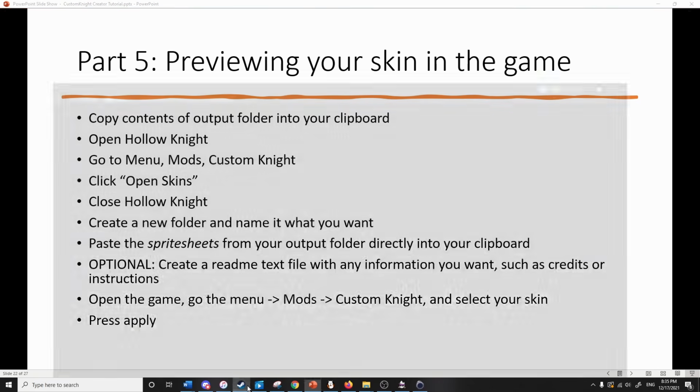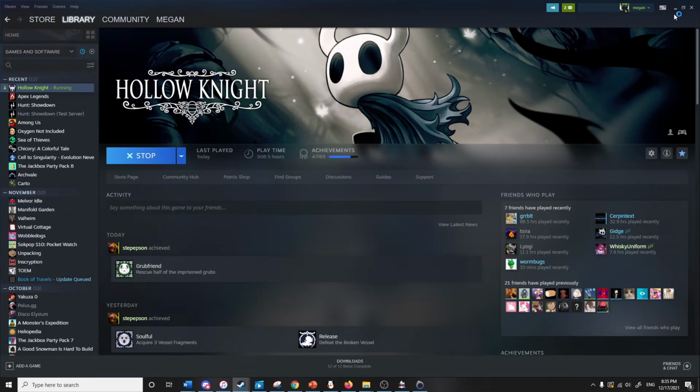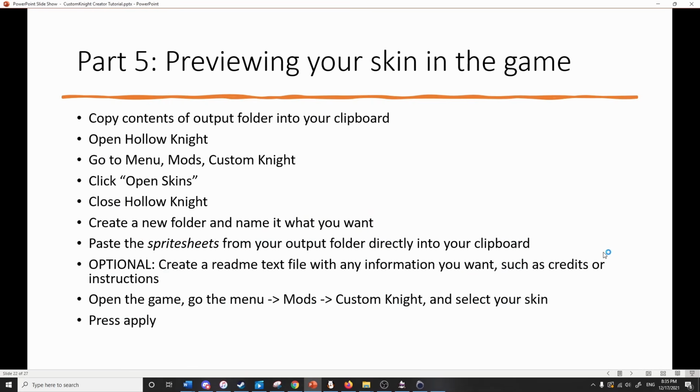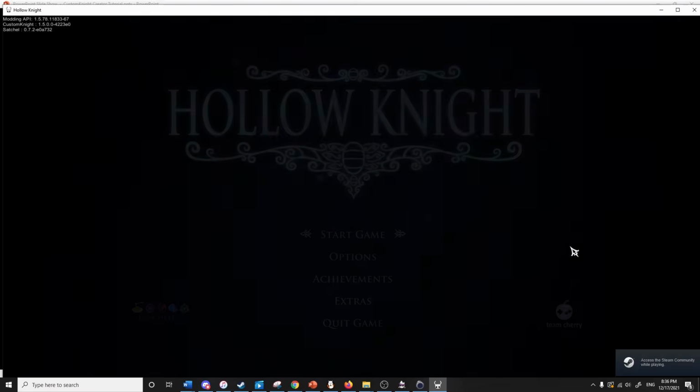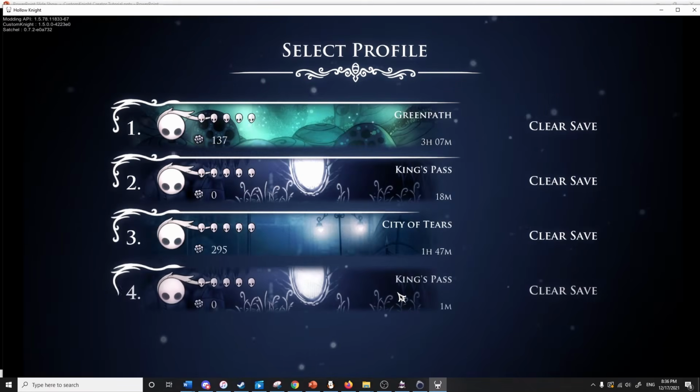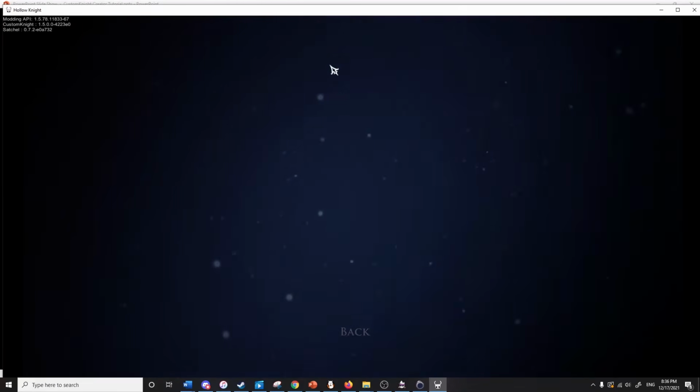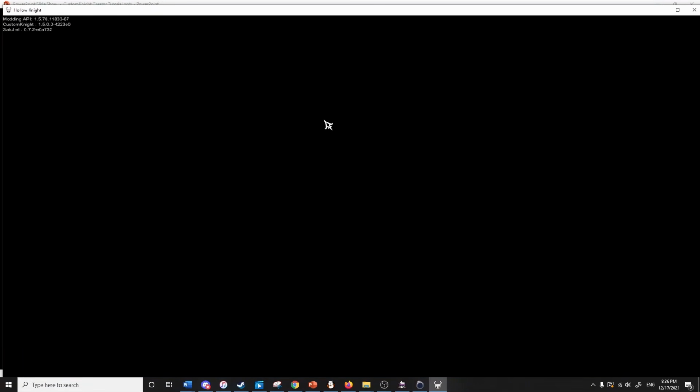Finally, once you're happy with everything, open up Hollow Knight again. This part is pretty self-explanatory, but I'll just show it to you. We're going to wait for it to open. This loading screen is just because we have Mod Installer on. Open up a save file, whichever save file is fine.